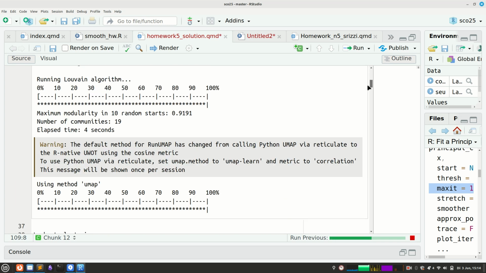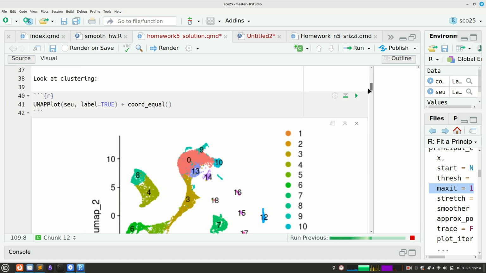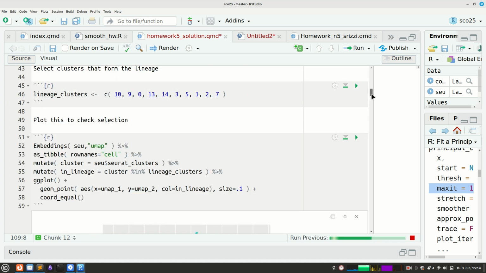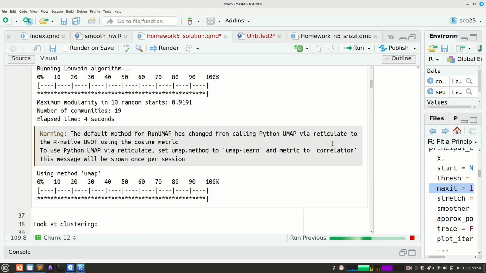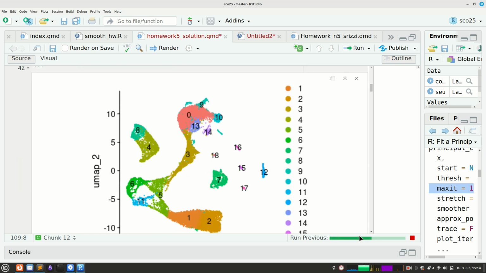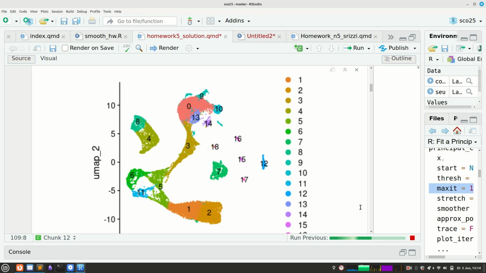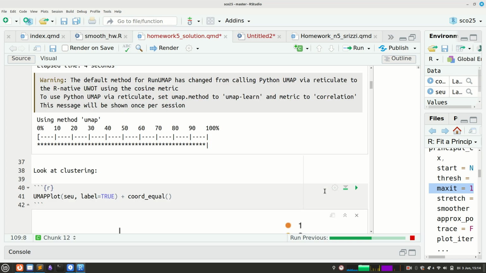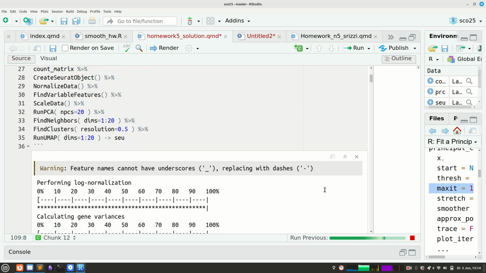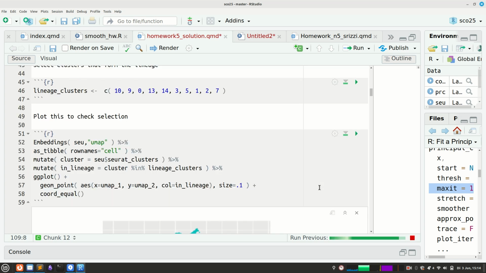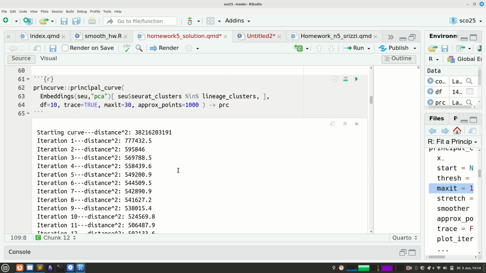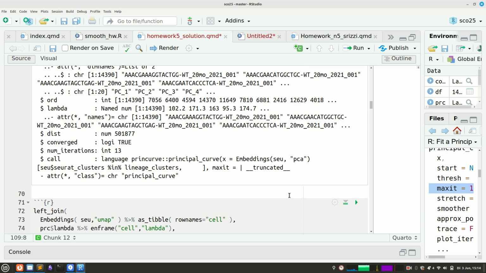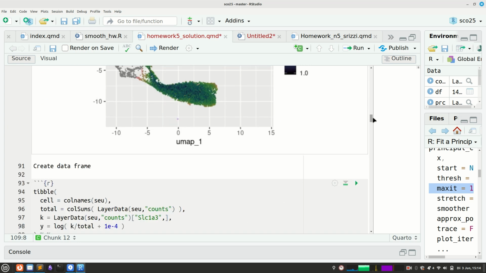So where is this now sitting? UMAP. It's still working on the UMAP thing. It should be finished any moment. Oh, now it's finished with everything.